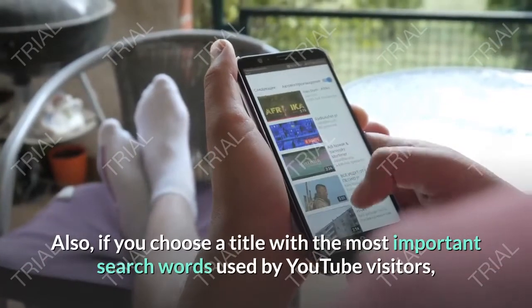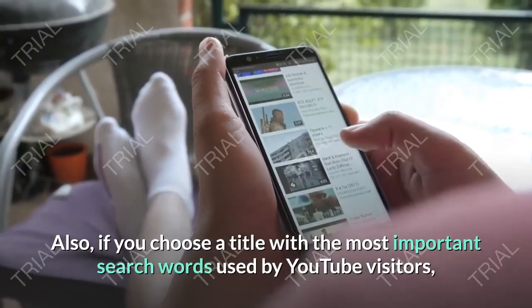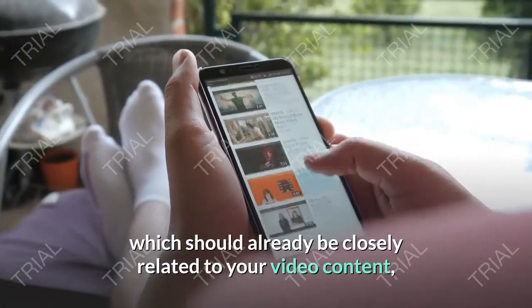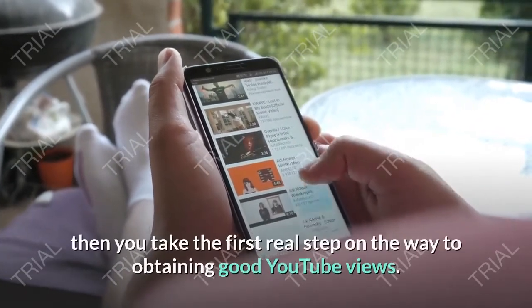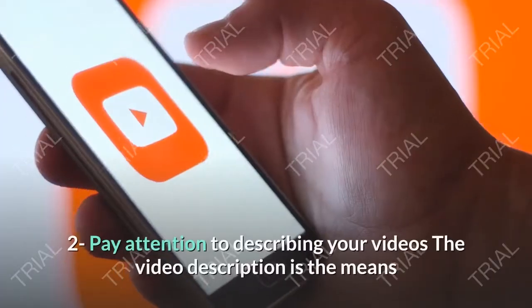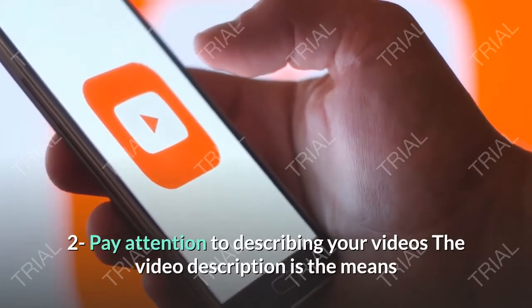Also, if you choose a title with the most important search words used by YouTube visitors, which should already be closely related to your video content, then you take the first real step on the way to obtaining good YouTube views. 2. Pay attention to describing your videos.